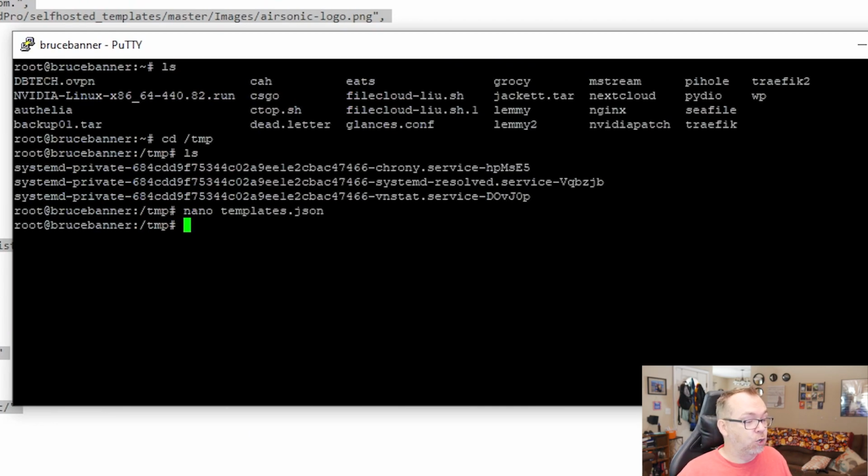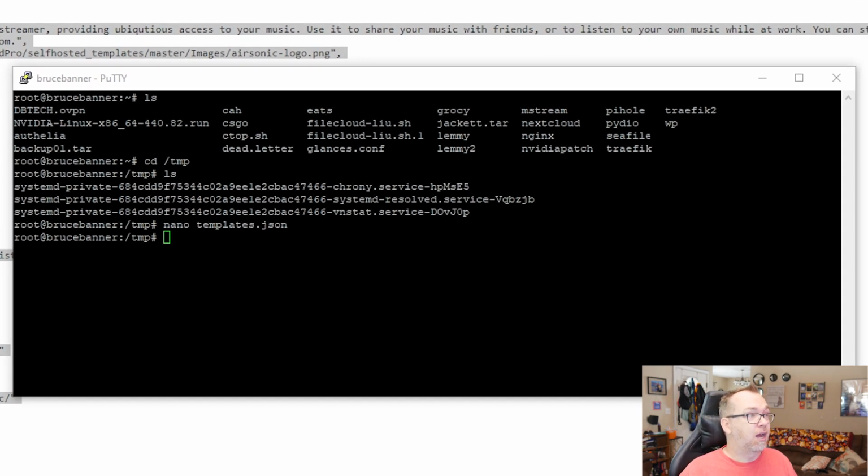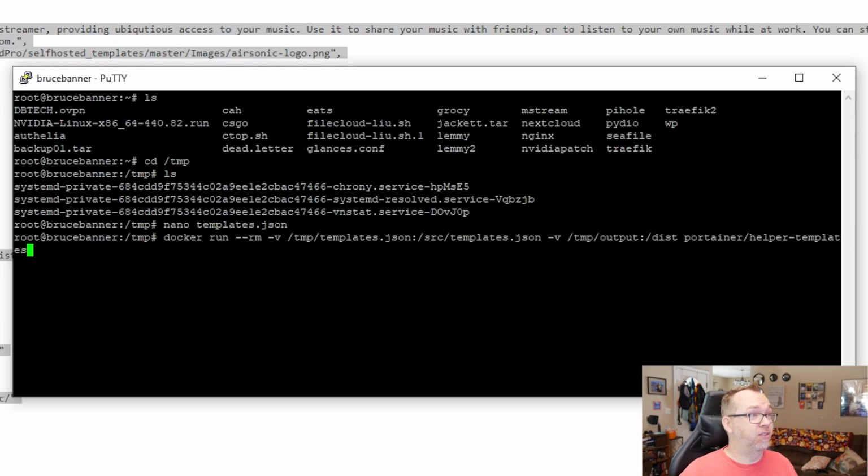And then what we're going to do is just run a command. This command will be available in the blog post linked in the description down below. I'm just going to paste that in there. Basically what we're going to do is create this little temporary container that's going to do the conversion for us. This was actually built by Portainer for this purpose.